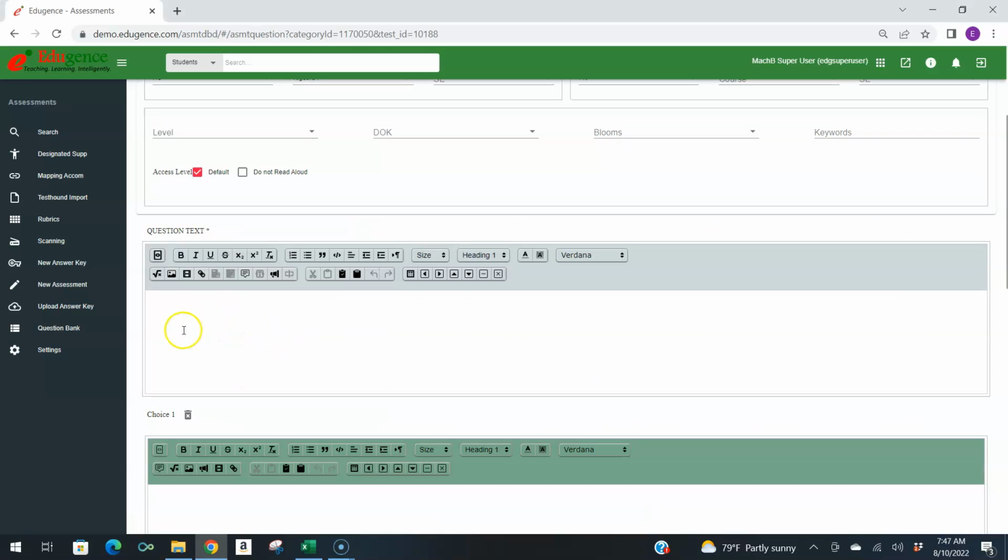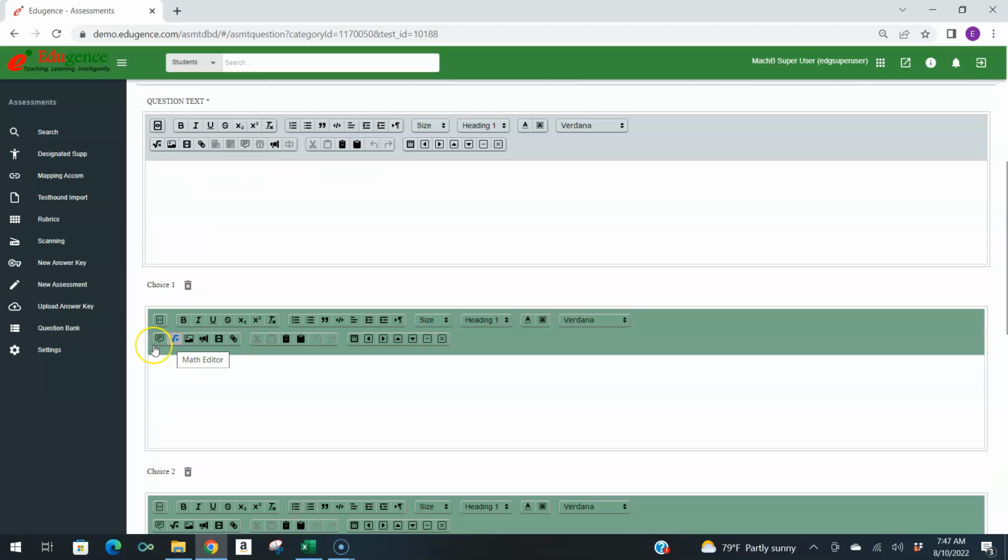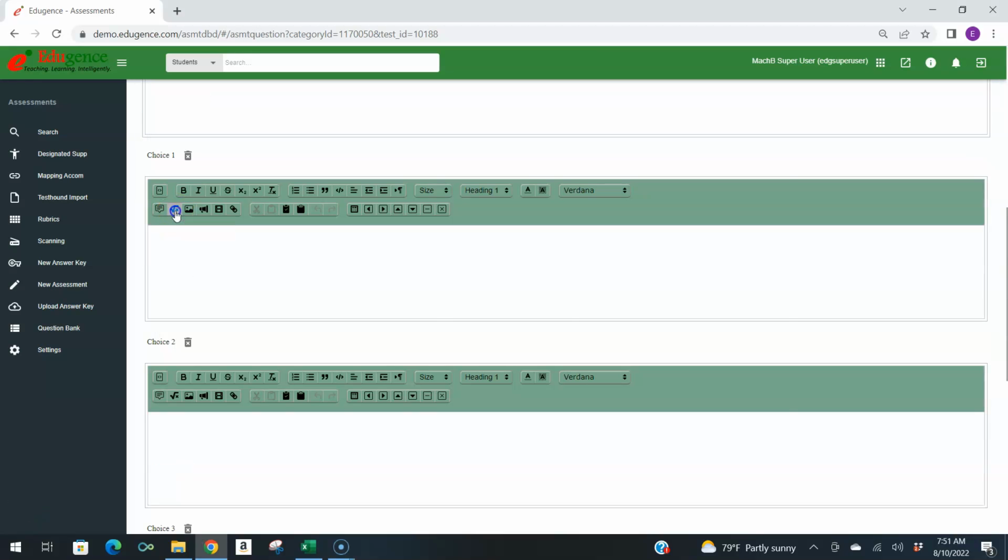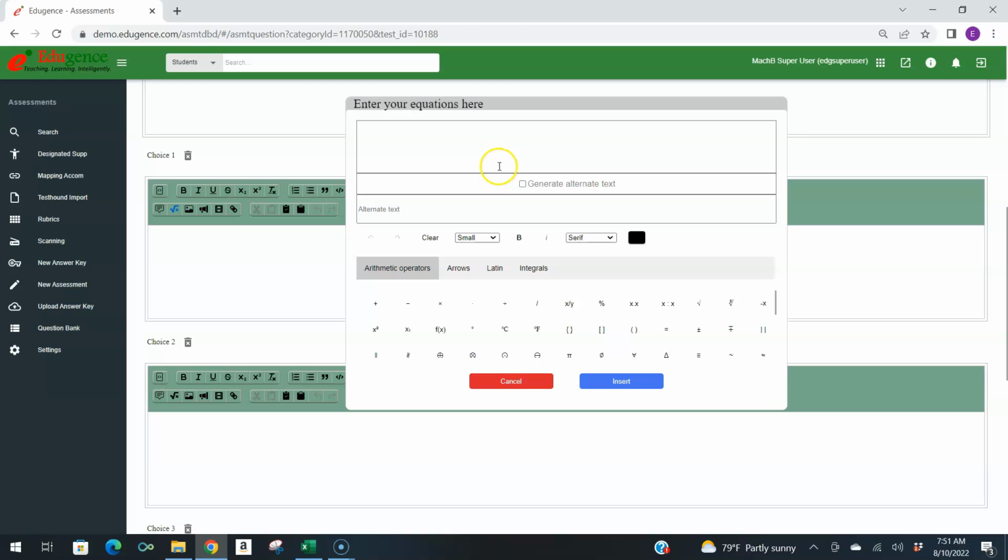The equation editor can be found both in the questions, in the icon that looks like a square root with an X inside of it, or within the answer choices. So I'm going to click on the icon, and you can see the new editor here. You can enter your equations in this area, generate alternate text, change your font, change the color.